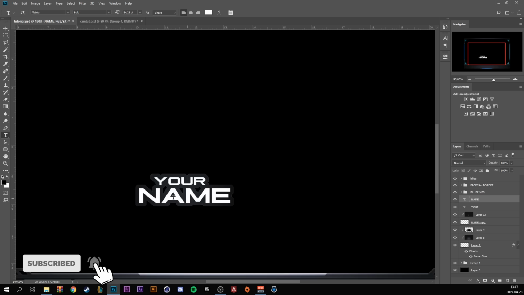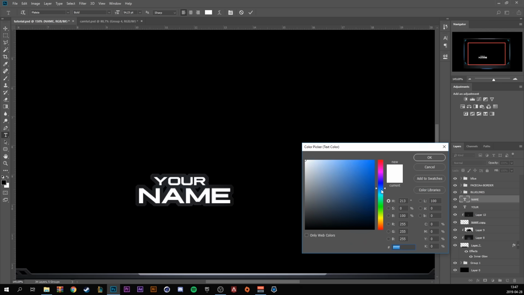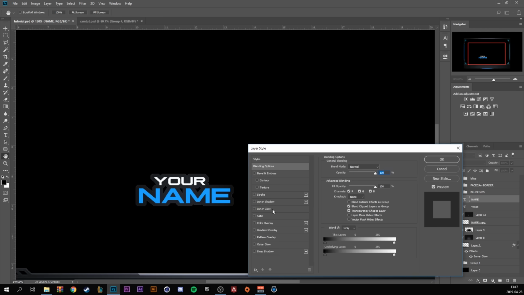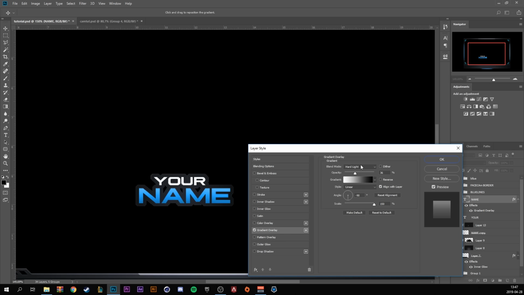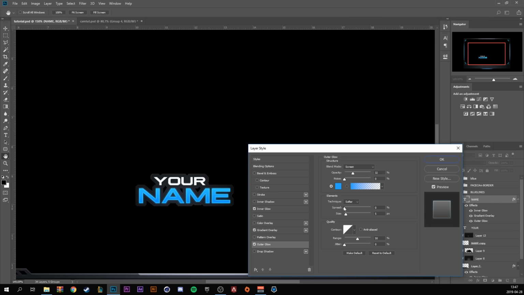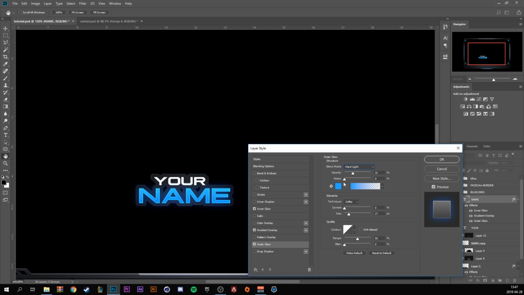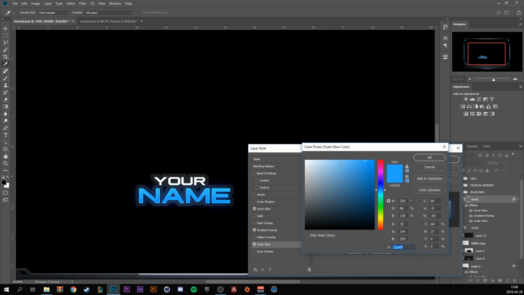And I want to make the name a blue color. You can double click on it. I go to gradient tool, make it soft light. No, make it overlay. Then inner glow. Then go to outer glow. Gonna make the size a lot bigger. I'm gonna make it the blending mode hard light. Select a lighter blue.